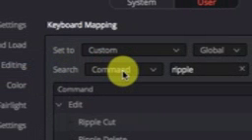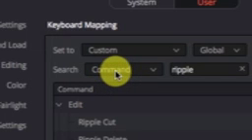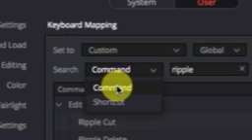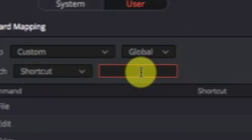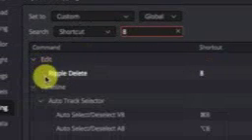And I can also change the search method. So instead of entering a command to find what shortcut it is assigned to, I can do the opposite. I can change the search method from command to shortcut. And now I can enter a shortcut here to find what command it is assigned to. I'll just type 8 and notice that 8 is assigned to ripple delete.